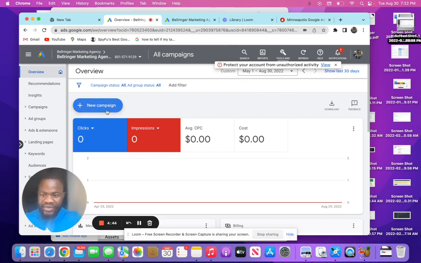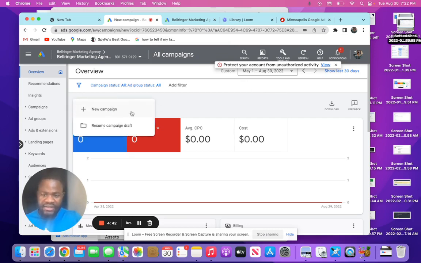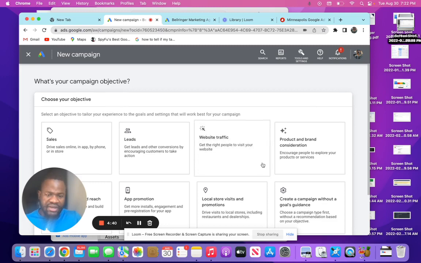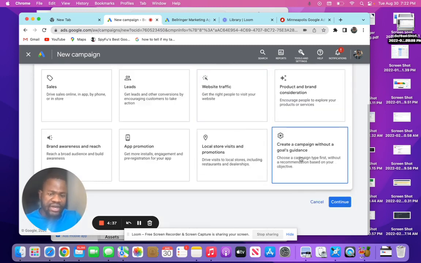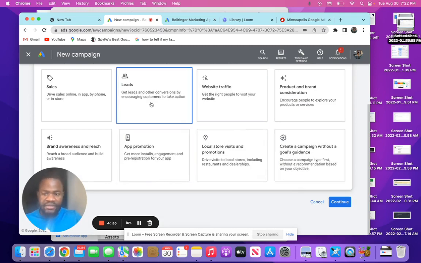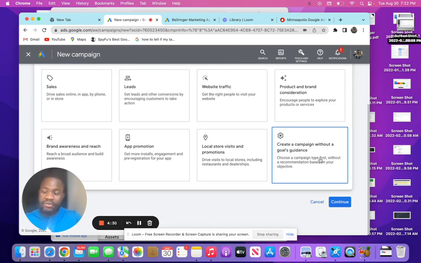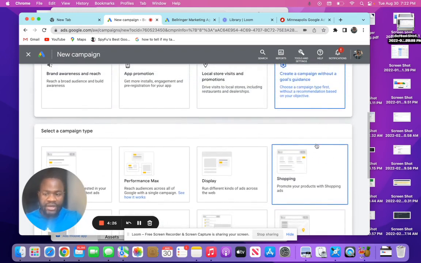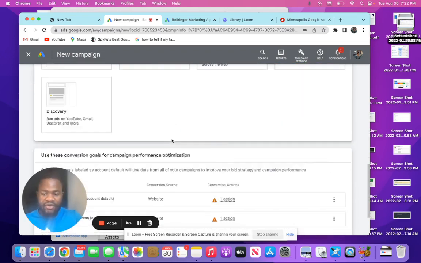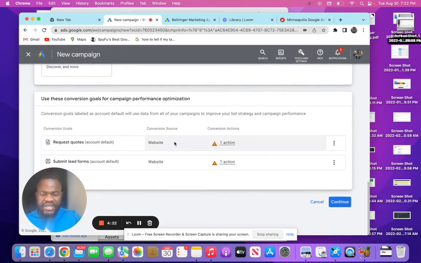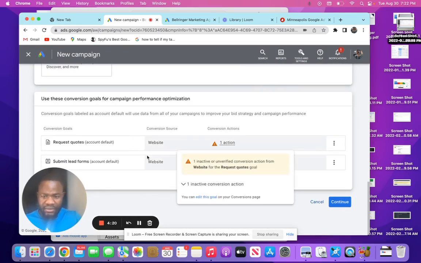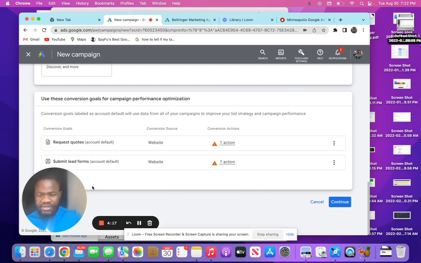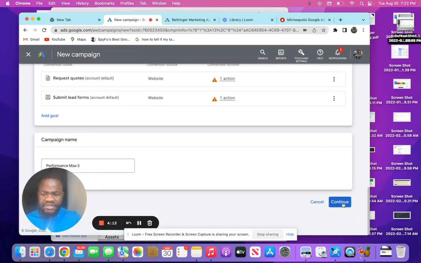Okay. So here, first click on new campaigns, right? So just like any other campaign, I usually go with this, create a campaign without a goal guidance. You can pick leads, sales, but if you want to do it like me, I suggest creating without a goal guidance. Then click on Performance Max. Usually, if you have existing campaigns, this will fill up. Otherwise, you can create some. I usually wait till after I set up my campaign and do that. So let's continue for now.